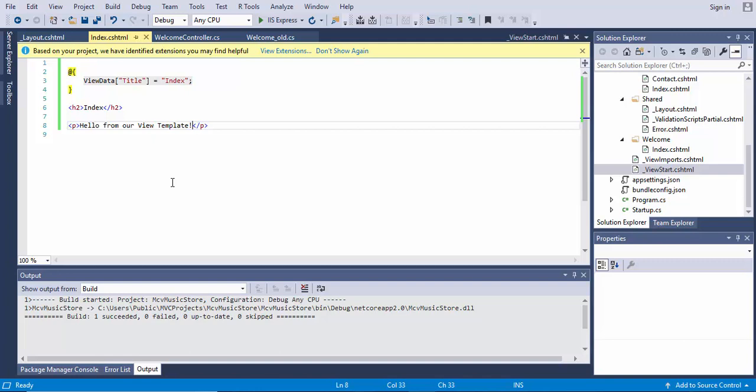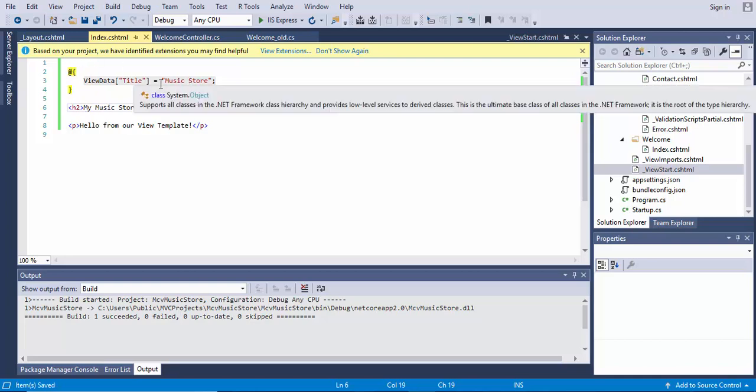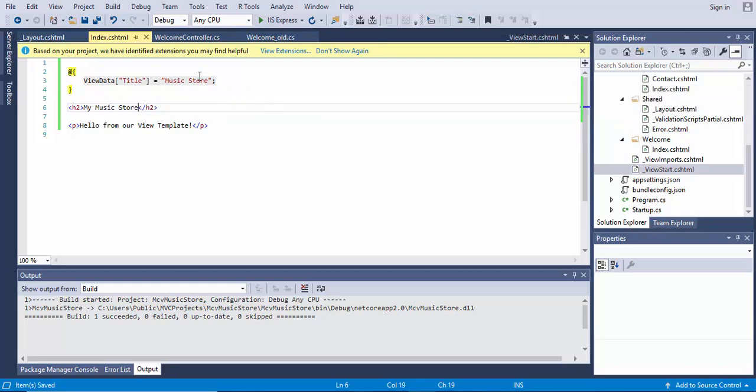The first change we want to make is this ViewData title. Right now it's currently index. We're going to call it music store, and then in the H2 element here, we're going to call this my music store, and save that. This code sets the title property of the ViewData dictionary to music store, and then this code sets the title property of the title tag in the HTML that's in the layout page.